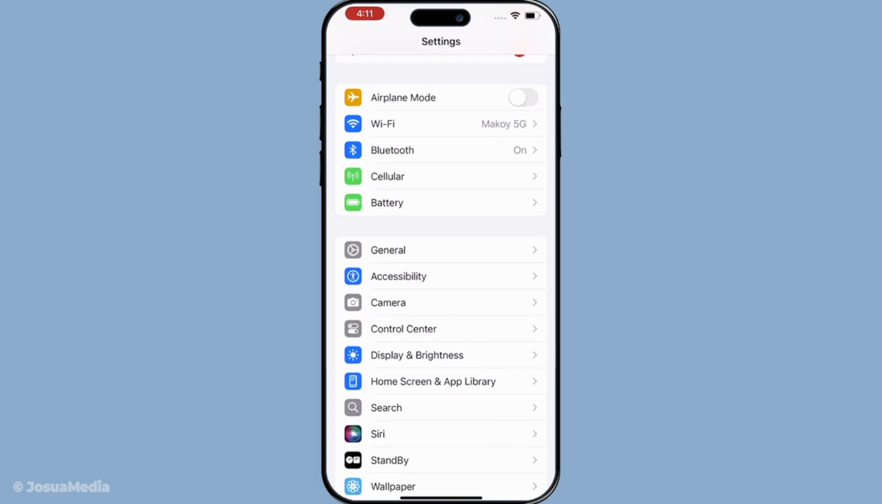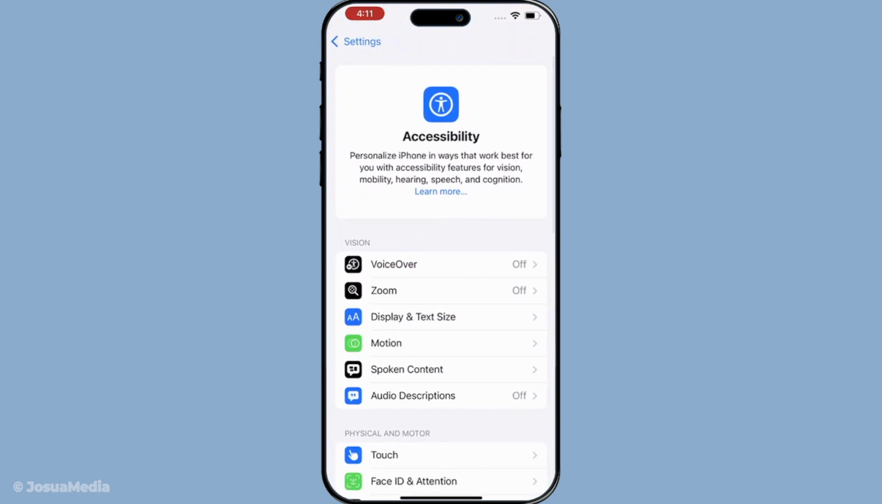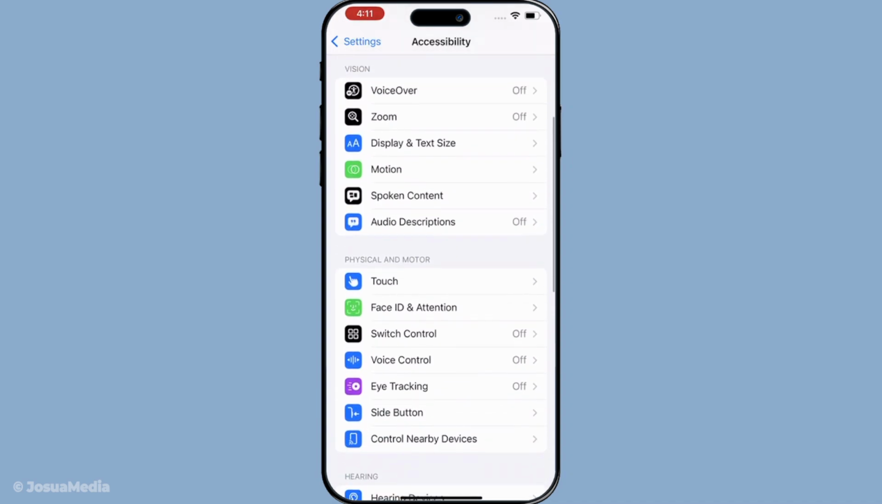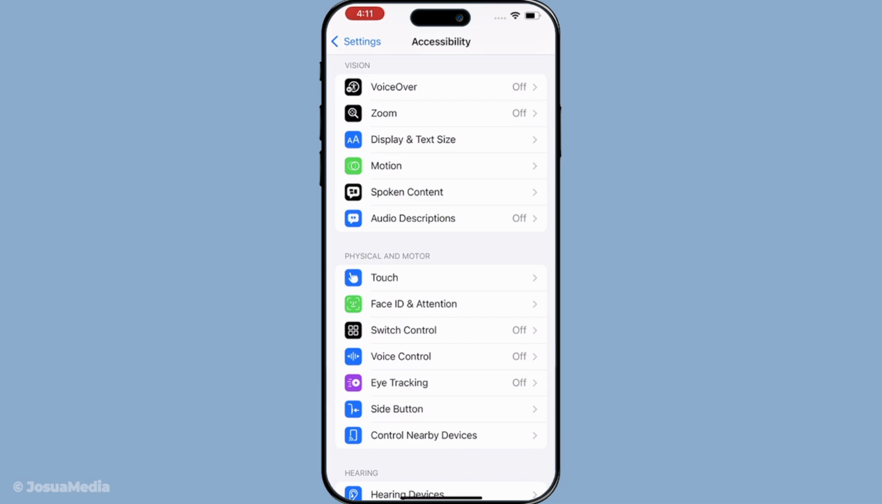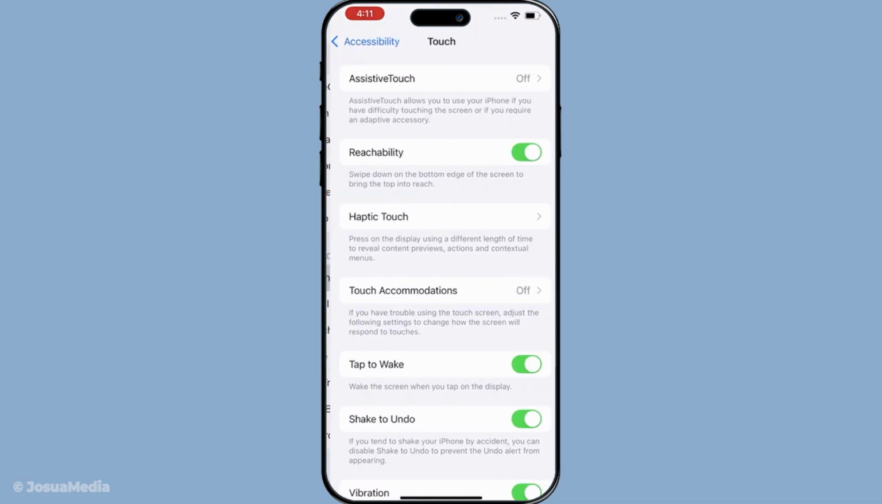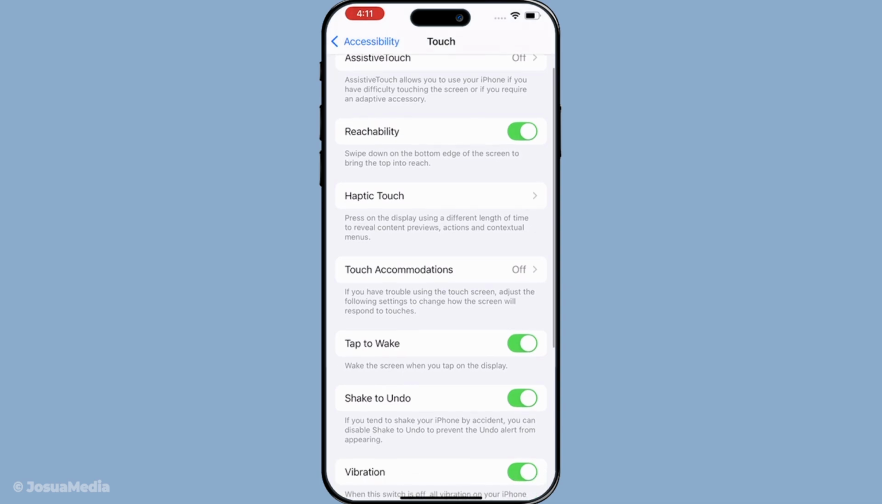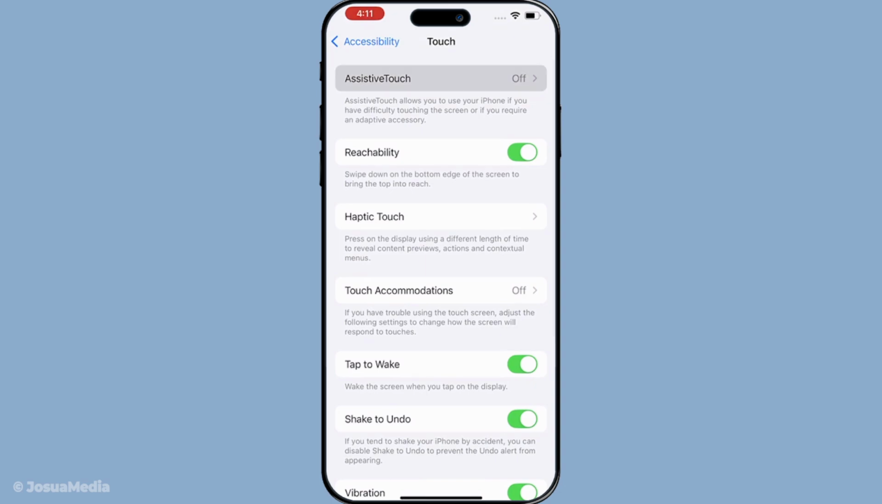tap on that. Now I'm inside the accessibility settings, and from here I need to find touch. So I'm scrolling a little through the options on this screen looking for touch, and once it appears, I'm going to tap there. That opens another menu with different touch related settings for the iPhone. At this point I'm on the touch screen, and now I need to tap on assistive touch. So I'm looking through the list, I can see assistive touch and I'm going to open it.